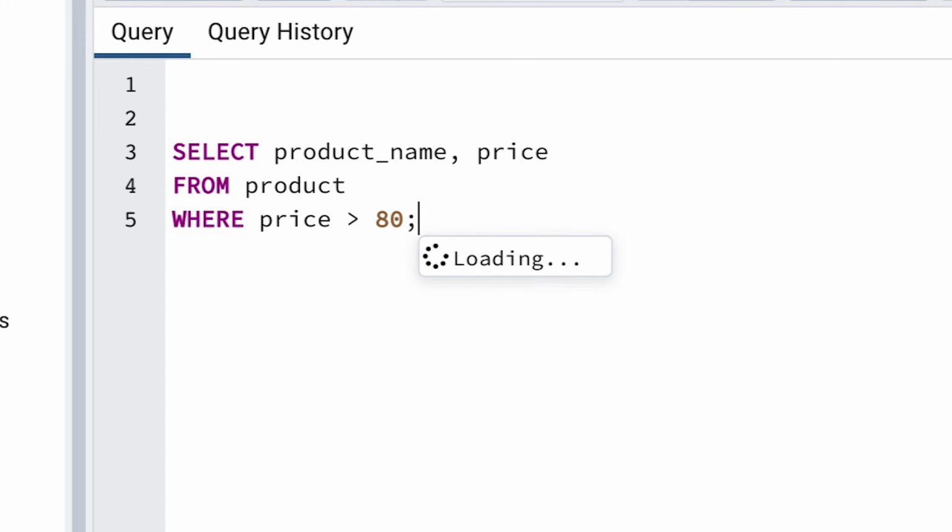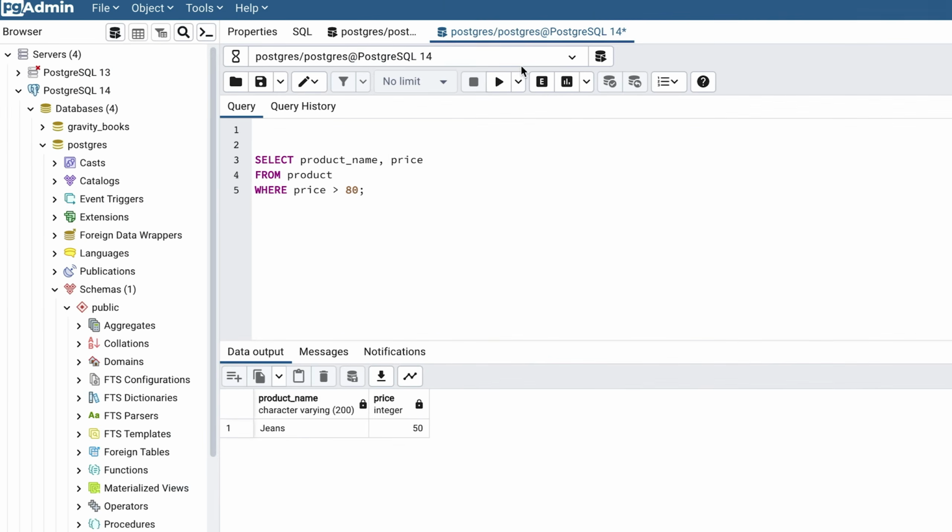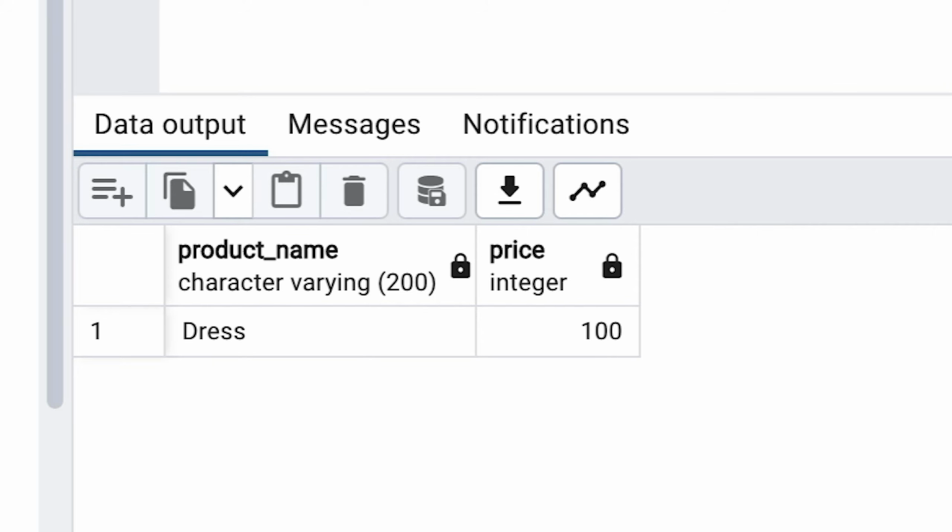We don't need to enclose the value of 80 inside quotes, because numbers are always treated as numbers and the database doesn't try to check that they are a name of a table or a column. We can run this query and see the results. We can see one row here, which is the dress with a price of 100. This is shown because the value of 100 is greater than 80.